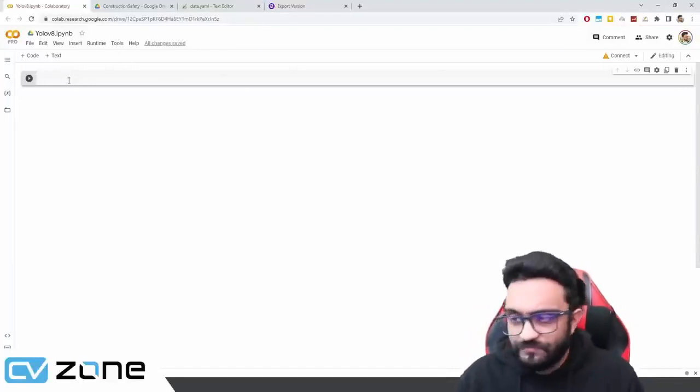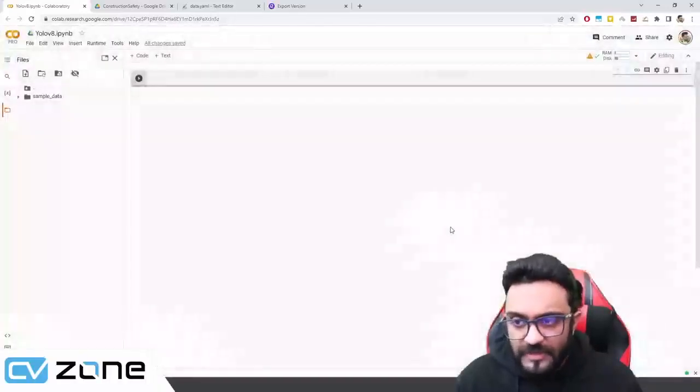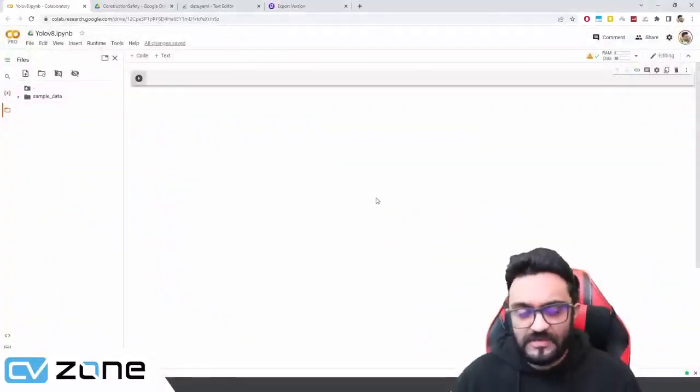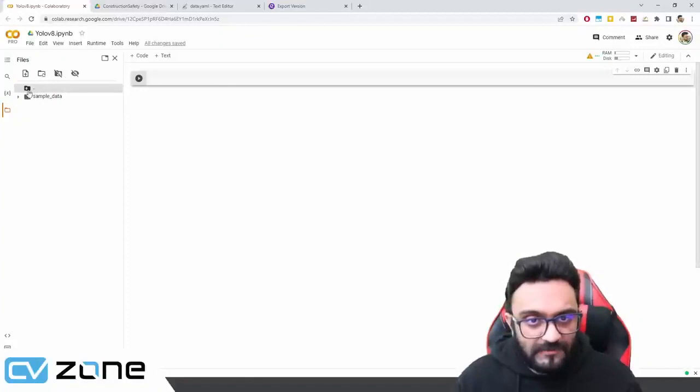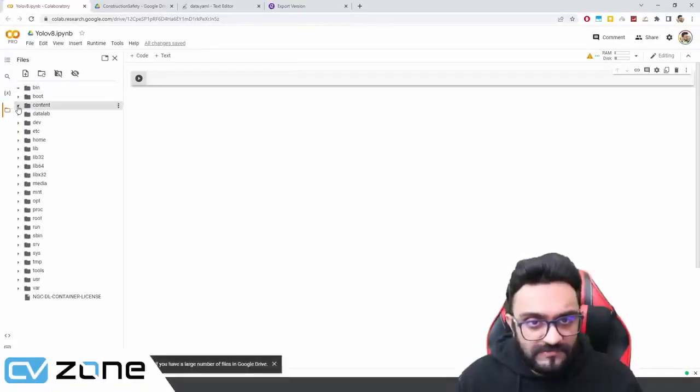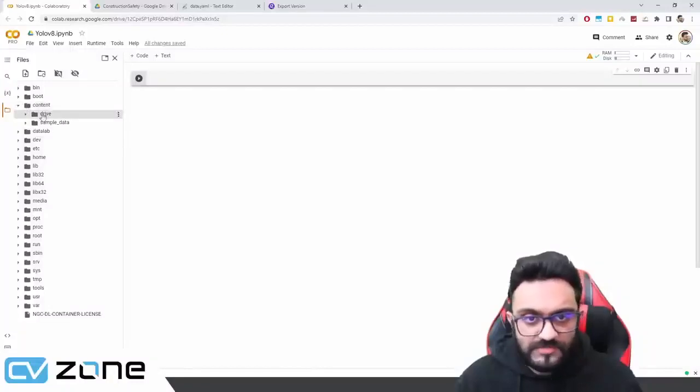So what we have to do is, first of all, you will go to folder, and here in the folder you will see that we have an option to connect your drive, mount drive. So make sure you click on that, and it will mount your drive. It will ask you to give access. Once you give the access, this will have a cross. It means it has been mounted. So if you go back and you click on content, not the bin, the content, I think it's still loading. Let's wait for it. Content, there you go. So now you have the drive.